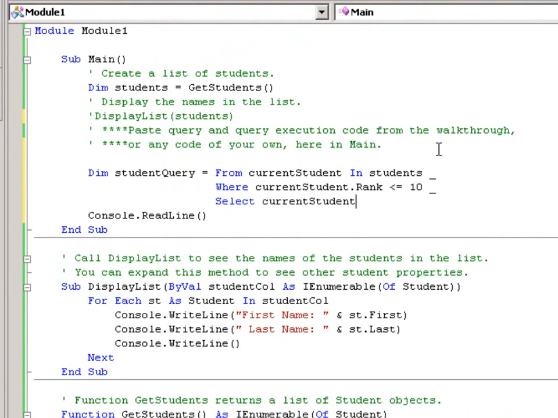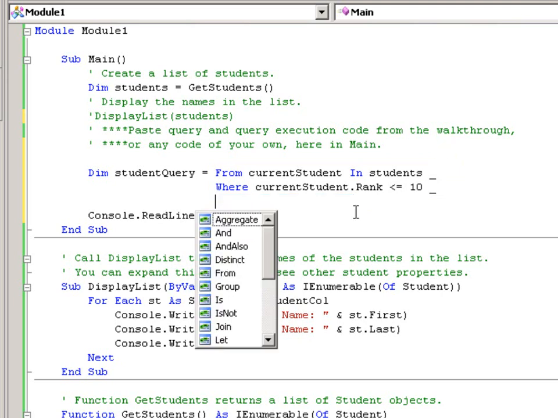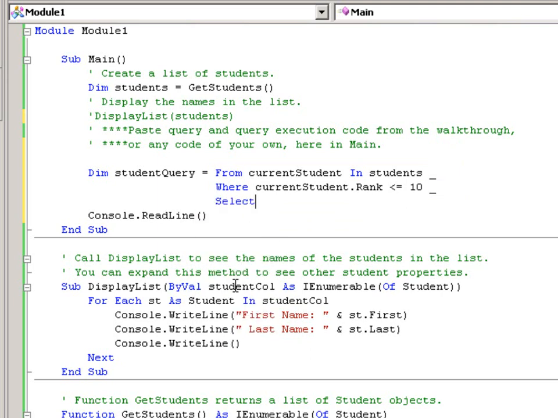Notice that the query is very much like a SQL query. There's a from statement, where statement, and select statement. But I'm able to write the query language directly in my Visual Basic code. And if I type the query manually, you'd see that I get IntelliSense as well. So this makes writing queries in Visual Basic very easy.